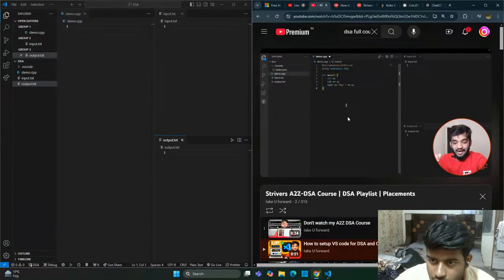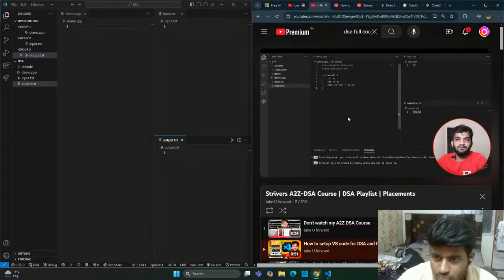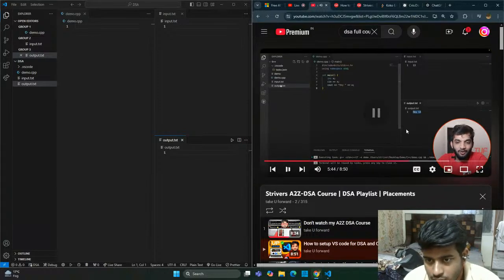And right after that, I'll be pressing command plus shift plus B. But before that, let's give an input 13, command shift and B, and you will see that there's an output. Quite simple, isn't it?